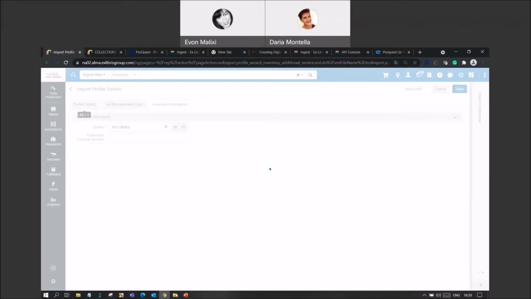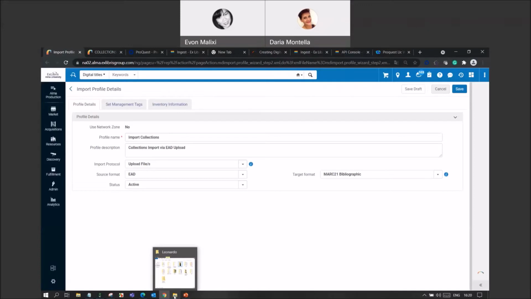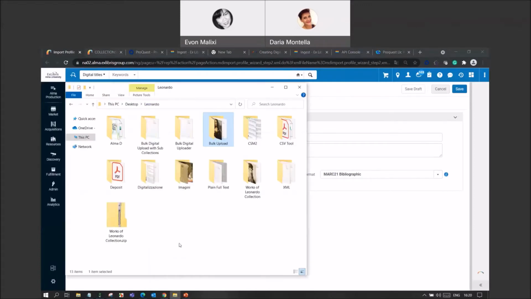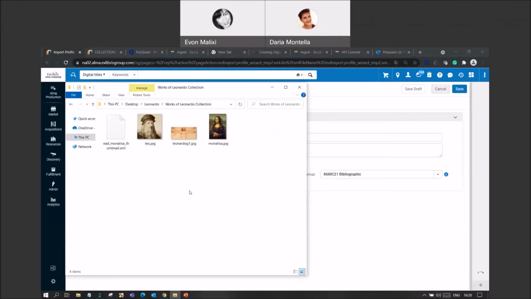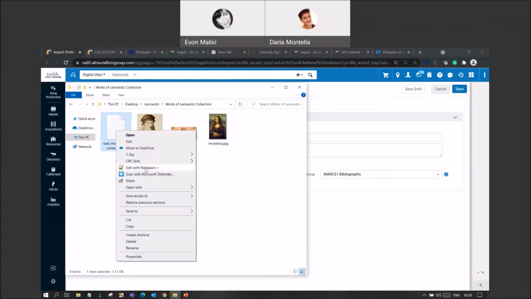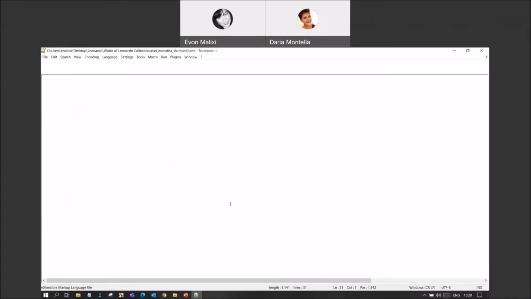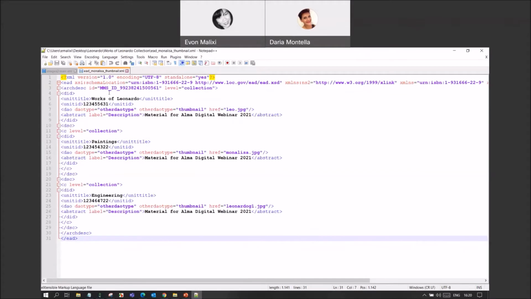At the same time, I also have prepared my EAD file here. So let me open my folders. I want to create a collection that is called Works of Leonardo. I have 3 images in here that I will use for the thumbnails. I want to have 1 collection and then 2 sub-collections in there. Let me open my EAD file here, a very simple EAD file. I have the top level collection there where I have the thumbnails, and I have also placed 2 sub-collections in here.